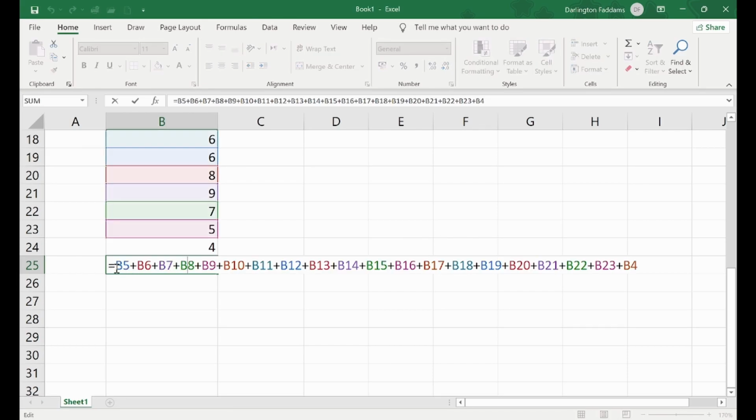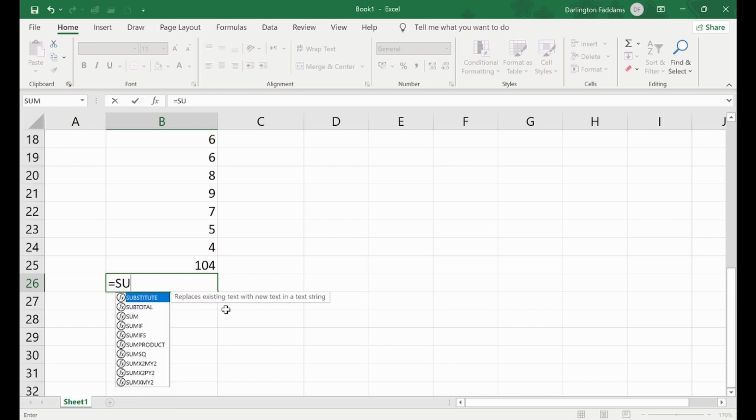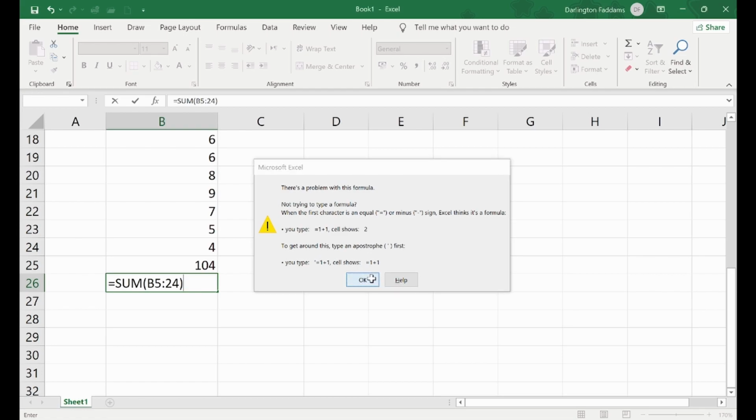Now, to prevent something like this, Excel has created what is called a function. The functions we use were created to make work simple. The first cell was B5 and the last one was B24.